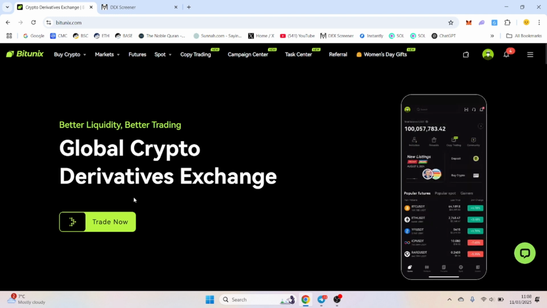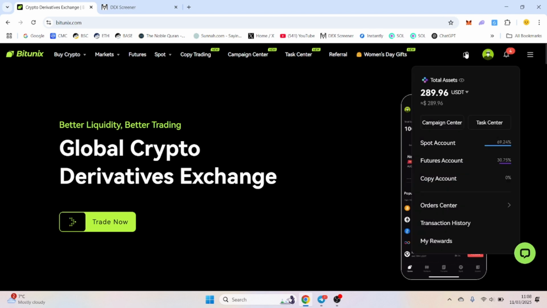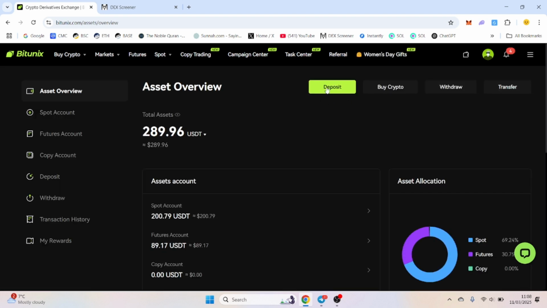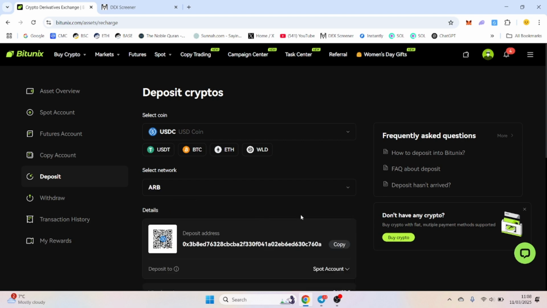So once you make an account, it will look something like this. Now you've got your profile and you've also got your wallet. Now importantly, what we need to do is deposit. So I'm going to be depositing some USDC, like so. So select your coin, and now we're going to select our network. You can send anything that is listed on the exchange. You can send in Solana if you want, you can send in Bitcoin, whatever.